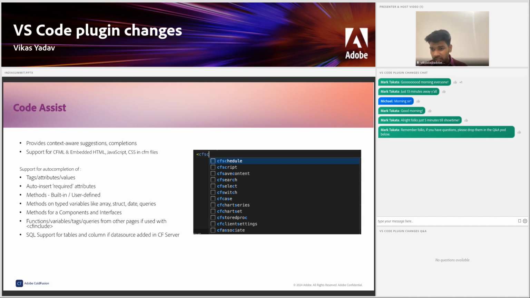We have support for auto completion of tag attributes, even the values. We can auto insert all the required attributes that are available with the tag. We have support for code assist for built-in functions and many more. We even have support for code assist in non-CFML languages, and we have support for SQL code assist as well. So these are some of the supports that are available with respect to the code assist.